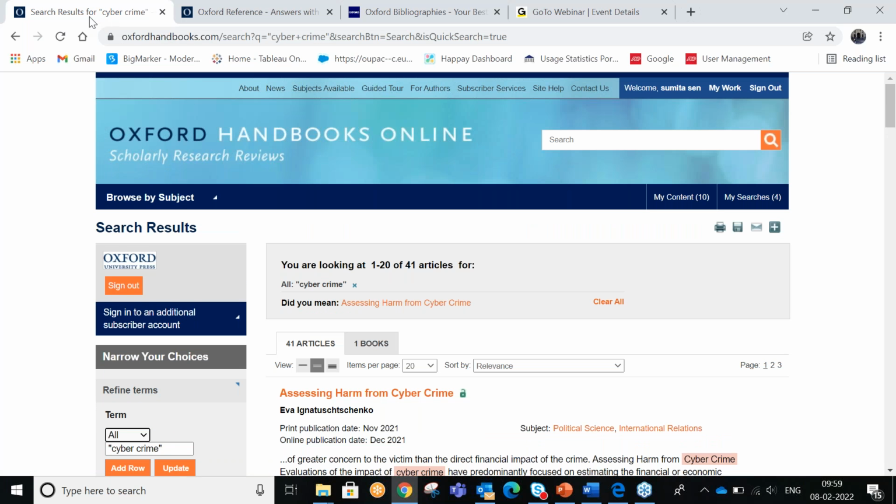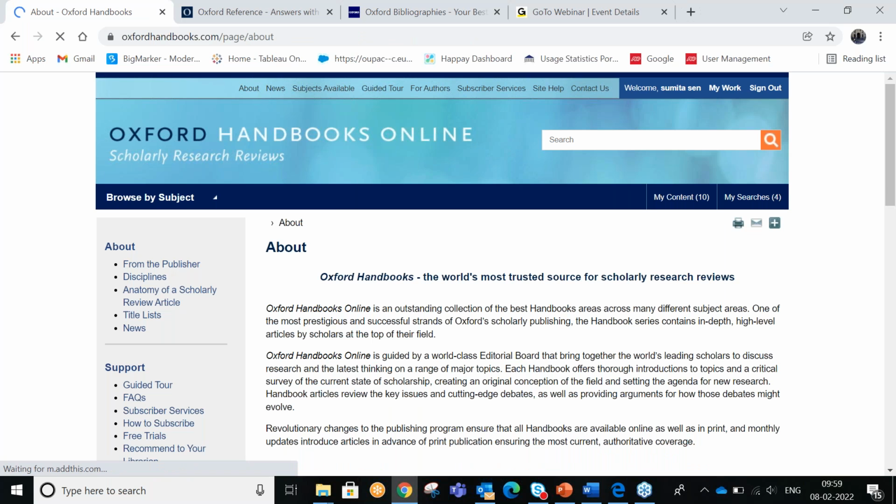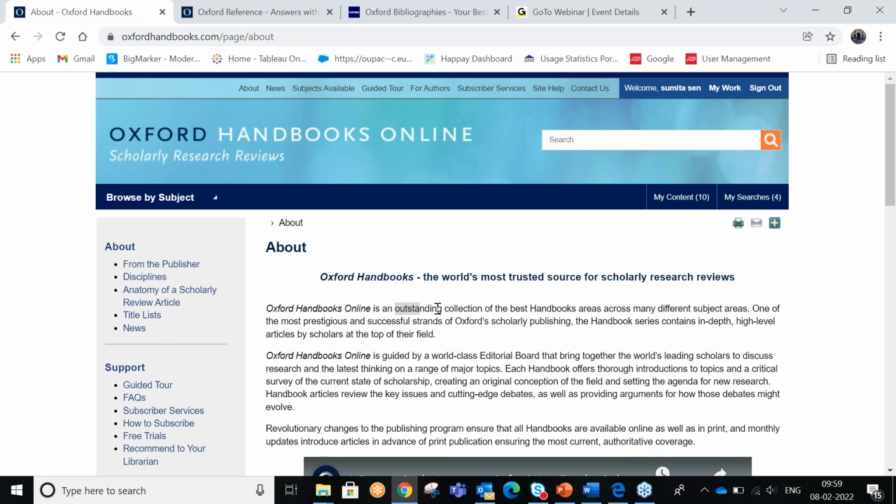Here we are. So this is what Oxford Handbooks is all about. It's a collection of scholarly research reviews. It's an outstanding collection of the best handbooks across many subject areas. So for quick reading, if you need reviews, this is where you should come. This is the platform you should go to.